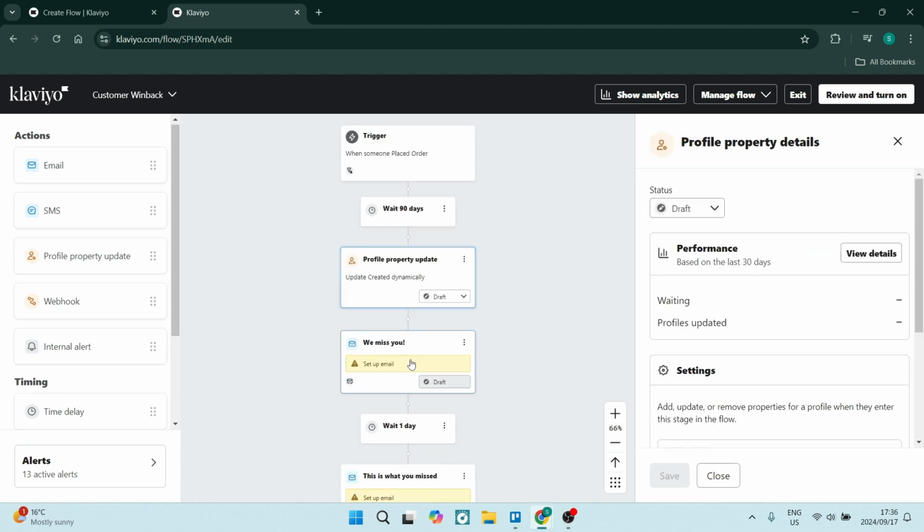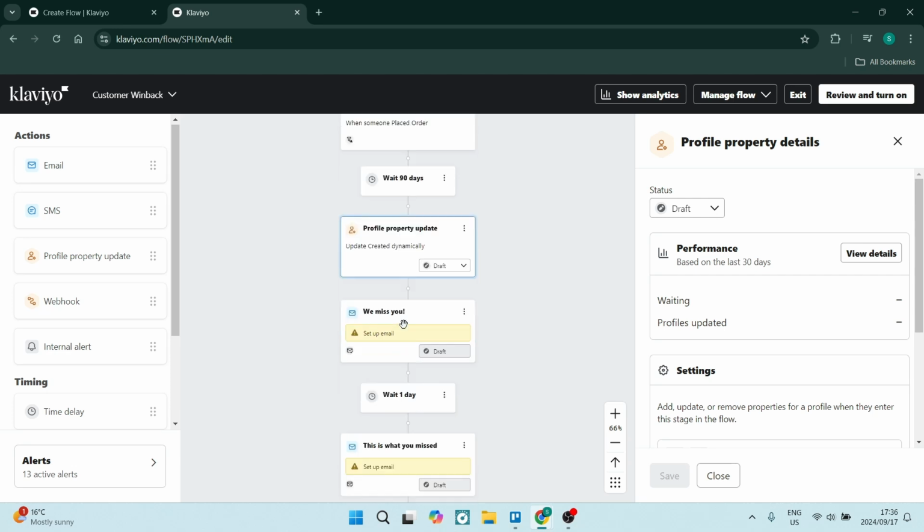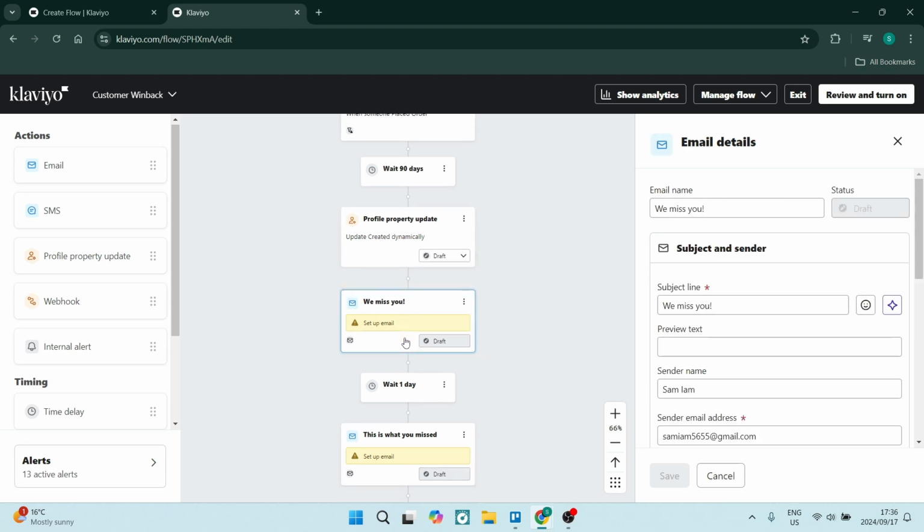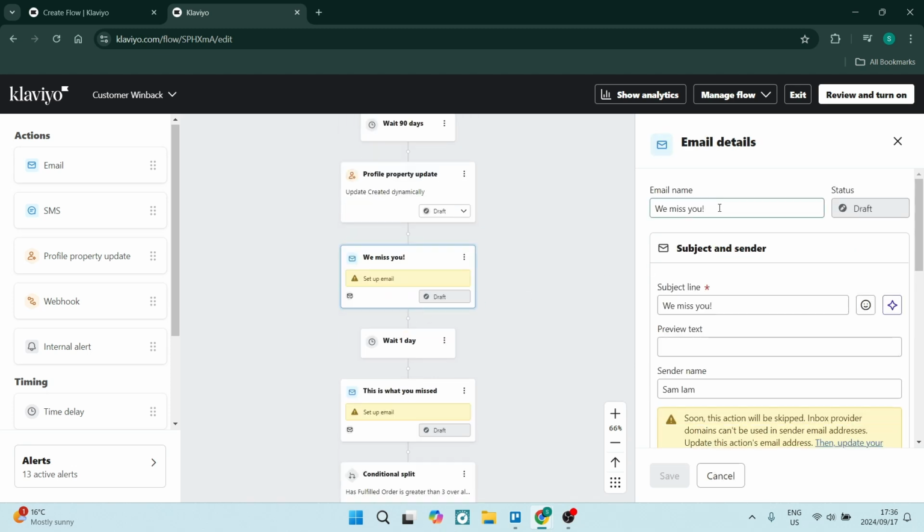Then you are going to create, on the left-hand side, a profile property update. This will allow you to update your profile property. Once you have added this in, you're going to add an email next. You will set this email to be something along the lines of, "We miss you, please come back." You want something that is just going to grab the attention of the customer.